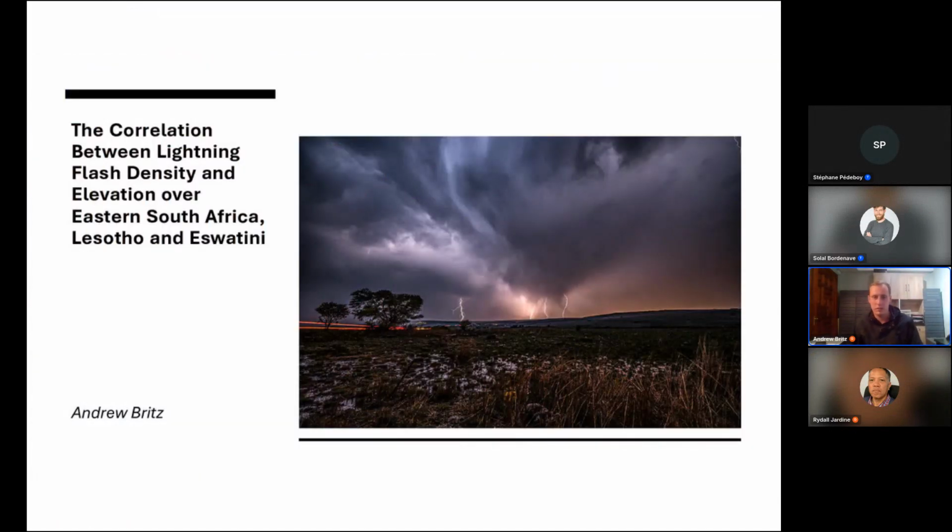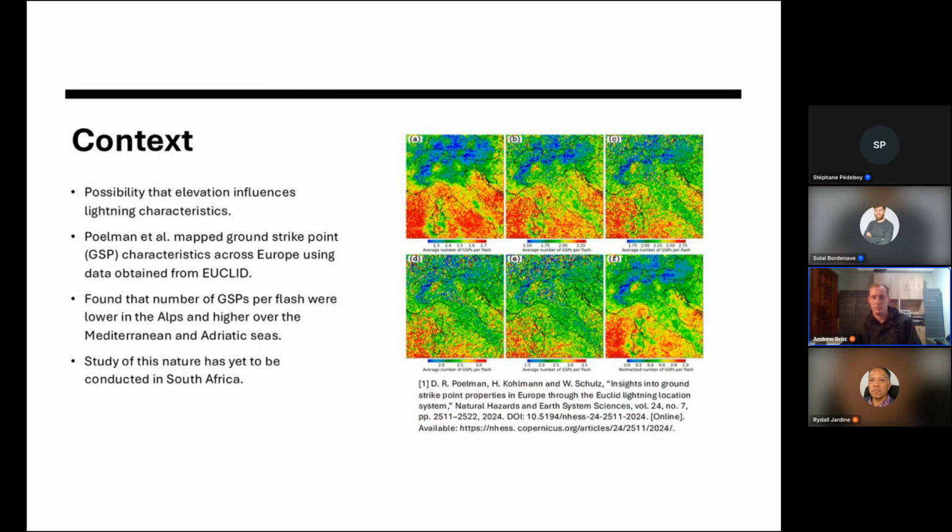Right, good evening, everyone. Tonight, I'm going to be presenting some preliminary work from my master's research. So the work I've done so far is the correlation between lightning flash density and elevation over eastern South Africa, Lesotho, and Eswatini. So for context, GSP characteristics are a topic of interest. You saw in Stefan's presentation. One of my colleagues has done a fair amount of research on it. And what I'm looking at now is how does topography, in particular elevation, affect lightning characteristics.